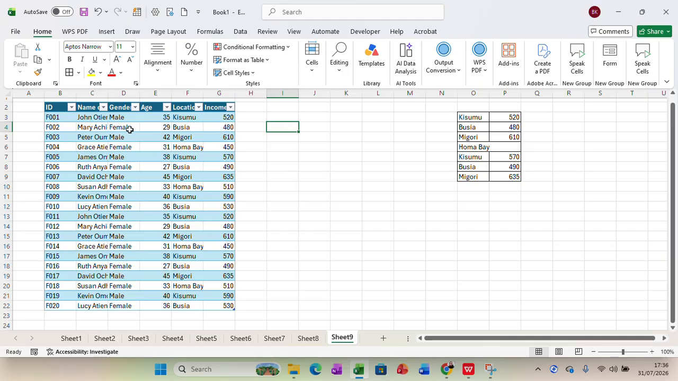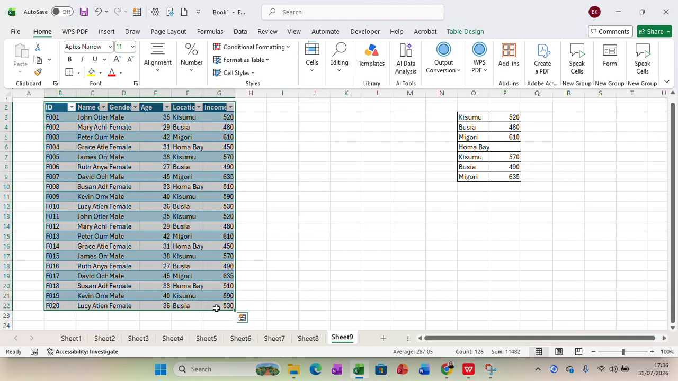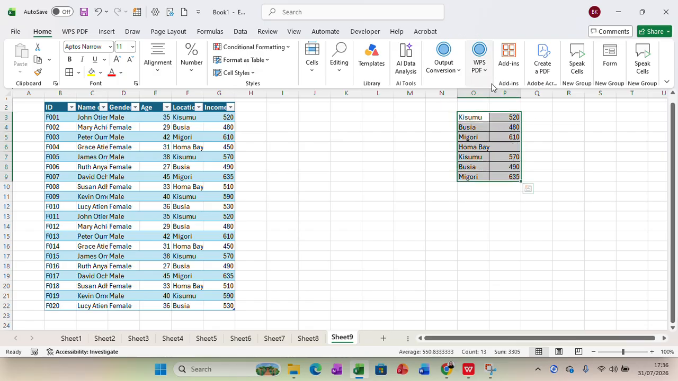I'm going to use these two sets of data. This one is going to help us understand how to do COUNTA and COUNT. And this other type of data is going to help us do COUNTBLANK.